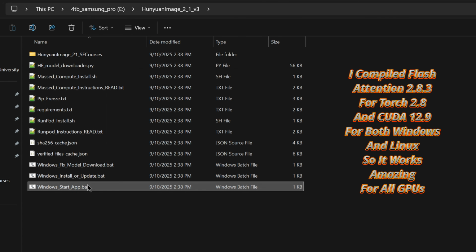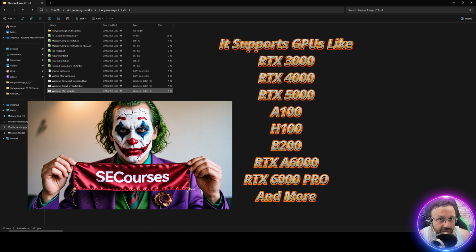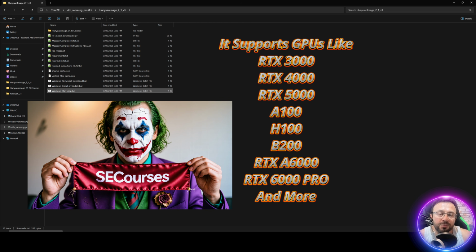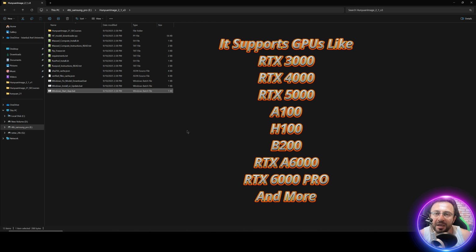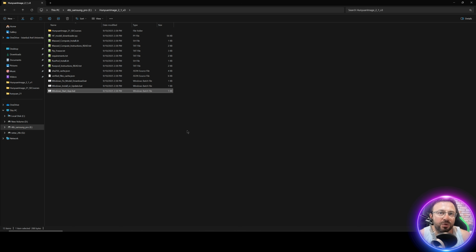Moreover, my installer generates a virtual environment and it uses Torch 2.8 and CUDA 12.9. You don't even need to install them, you just need to have Python and also Git, because I am using all pre-compiled libraries like Flash Attention, and I am compiling them with support of all of the GPUs out there, so it will be the easiest installation that you have seen.